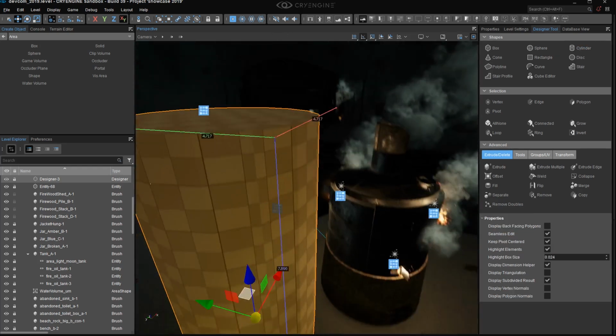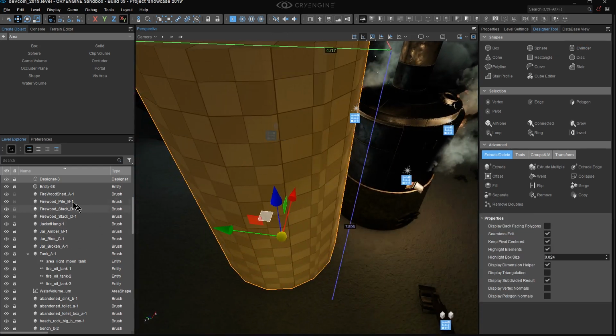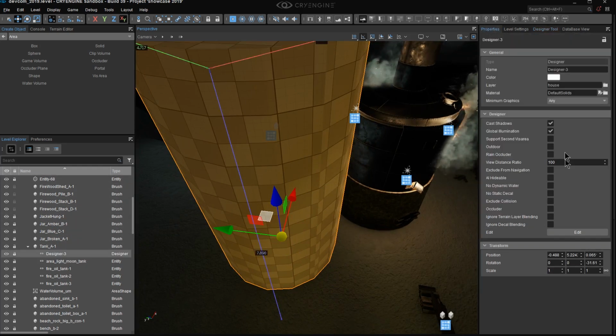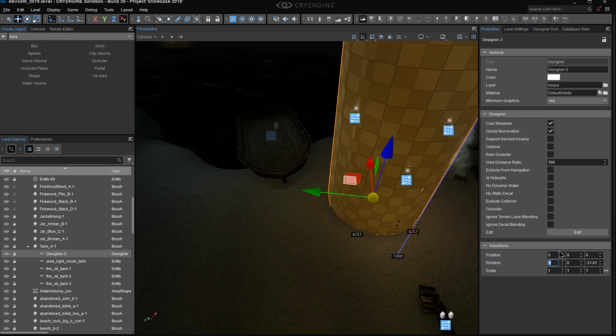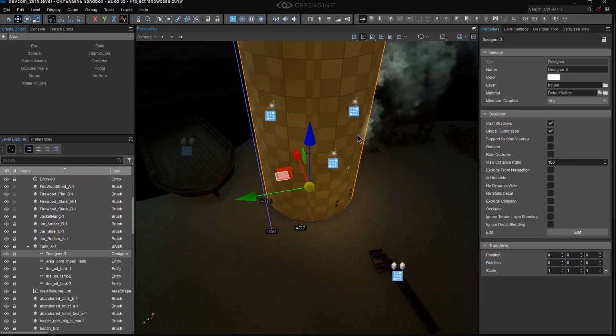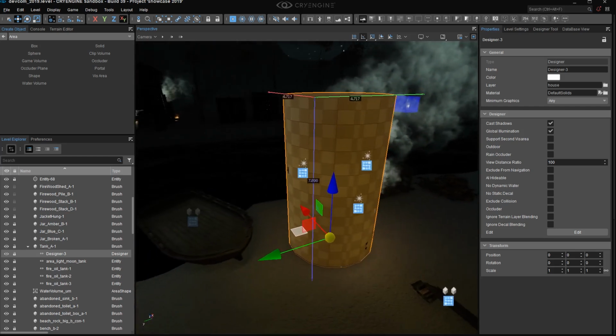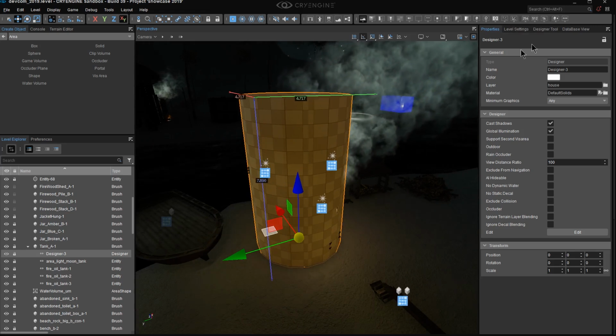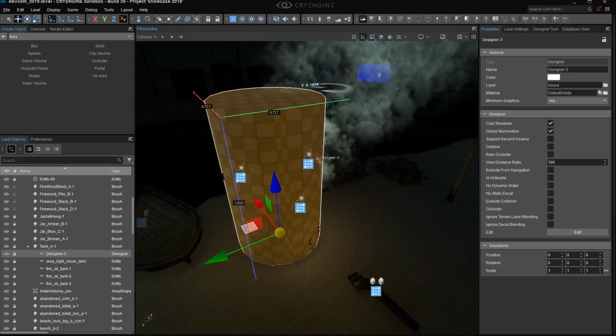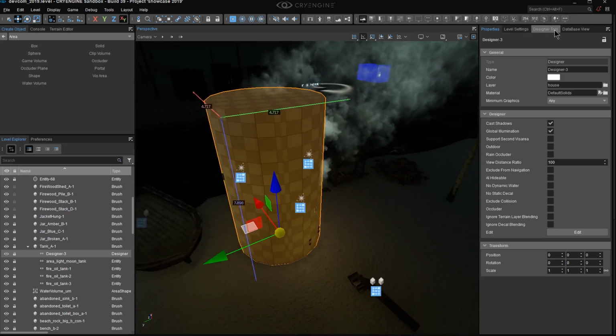Now, just to check that it's the right size and shape, I'm going to go ahead and link it to the tank. I've got Keep Pivot Centered turned on, and now I can go to my relative coordinates and transform and line it up exactly and see how it lines up with the actual tank, which should more or less disappear inside it. Once I'm happy with that, and I can go into my Designer tool and modify it as necessary, then I'm going to go ahead and export it as a CGF.